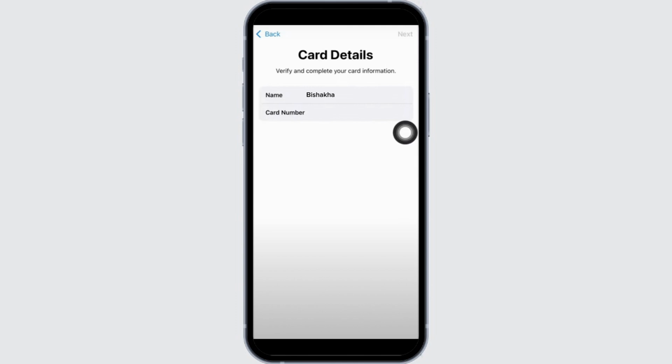Once added, tap on the Continue button and with this your Credit One card will be added to Apple Wallet successfully.